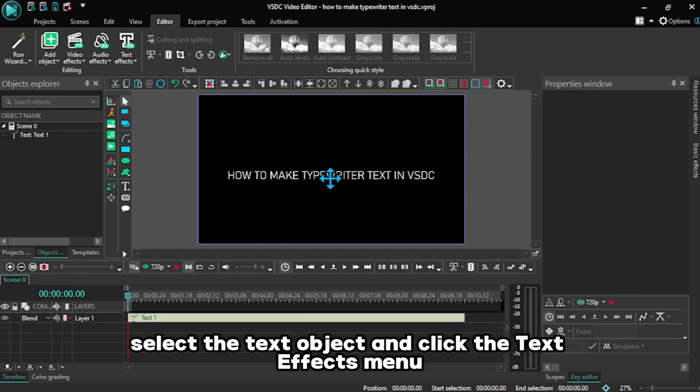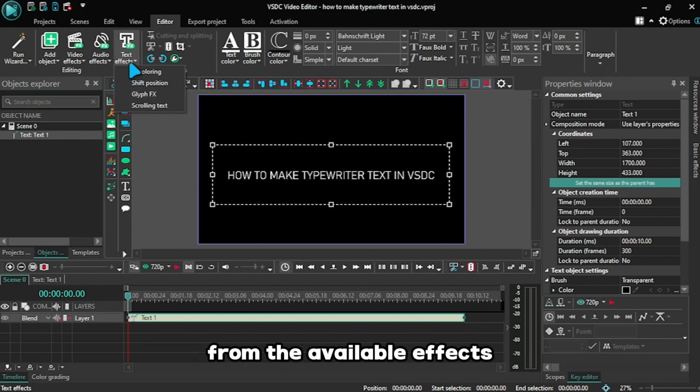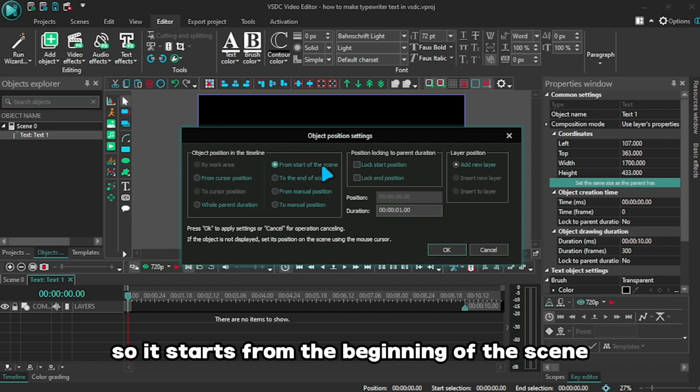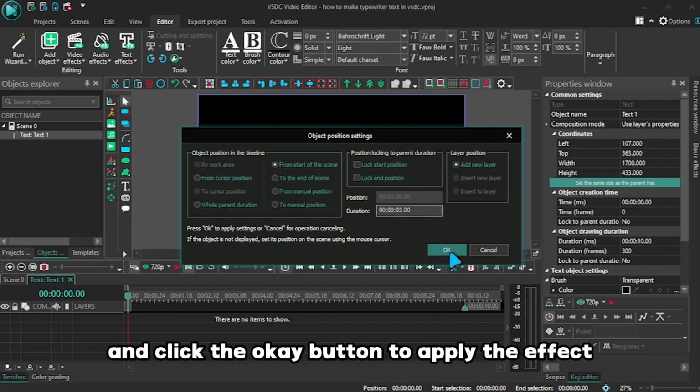Next, select the text object and click the Text Effects menu to access additional options. From the available effects, choose the Recoloring option. Configure the effect so it starts from the beginning of the scene. Then change the duration to 3 seconds and click the OK button to apply the effect.